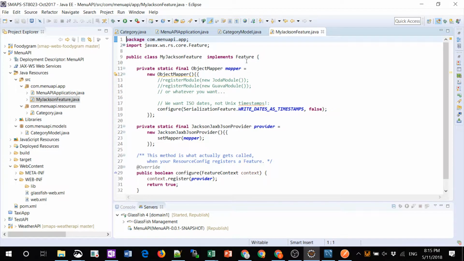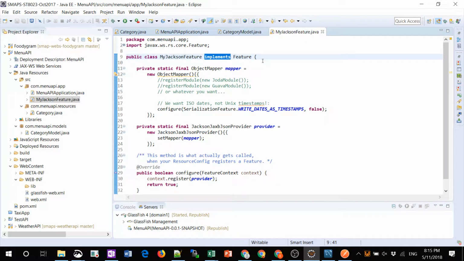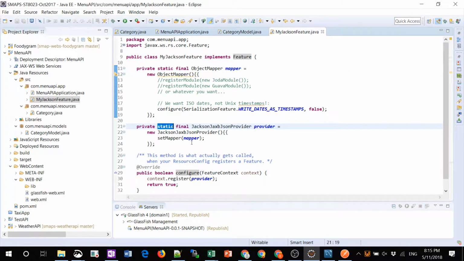My Jackson feature should implement feature. Yeah, not be an interface. So my Jackson feature should actually inherit feature. You should implement the feature class and then override with your own method, a static method.